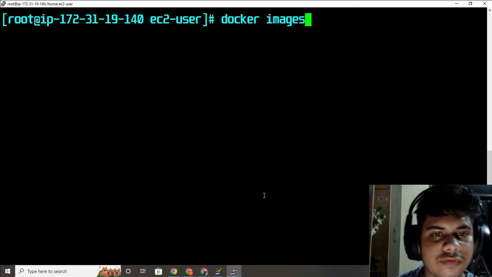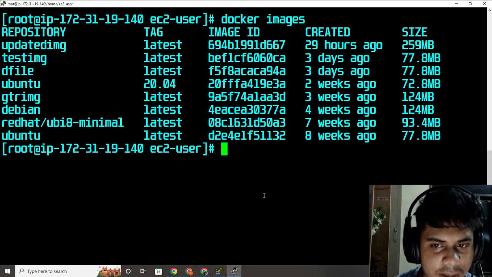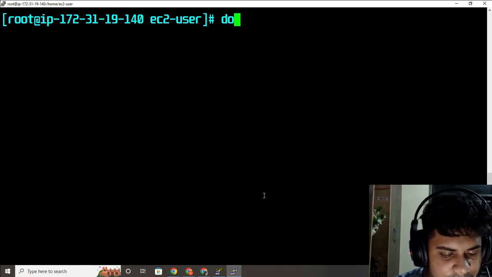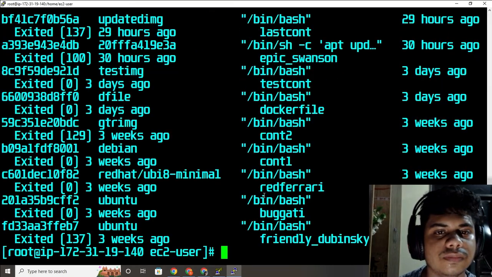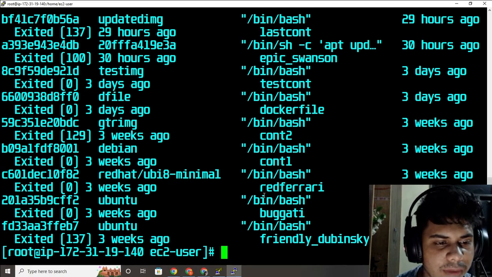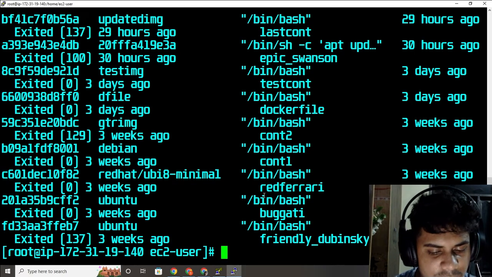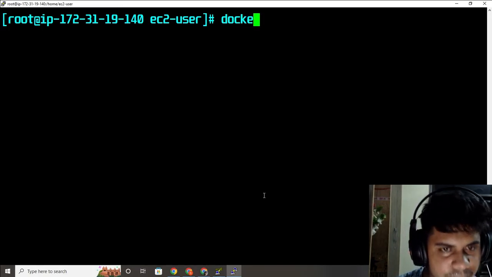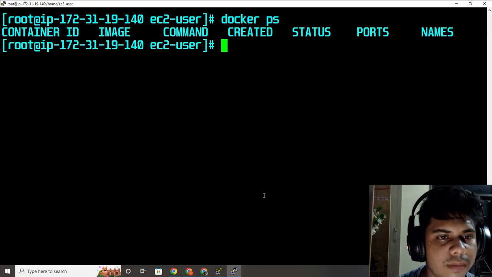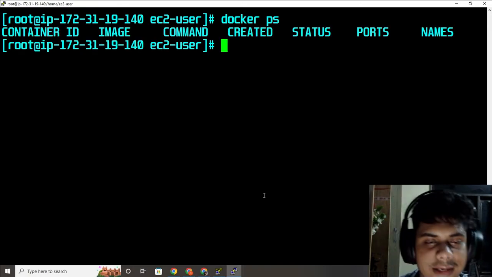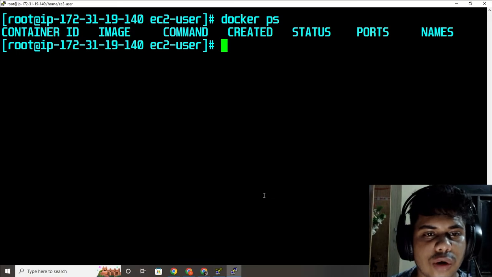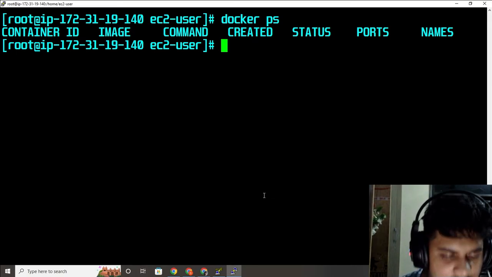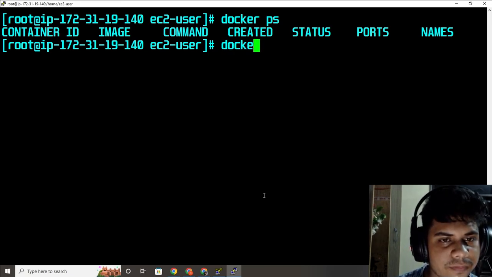Now let me see the images first. These all are my images, and let me see all containers with docker ps -a, as you all know. Okay, these are my containers. Let me clear again and run docker ps, because it shows only running containers, that's why it is not showing any container. So let me show you the command.